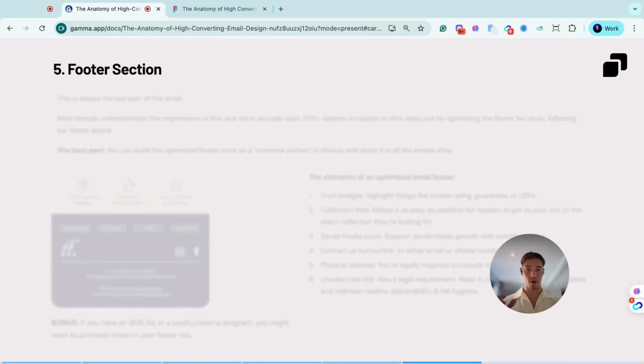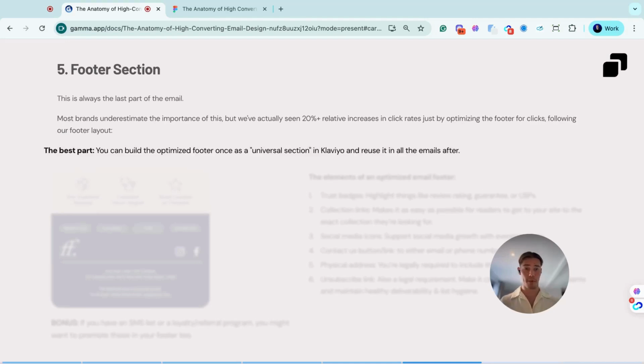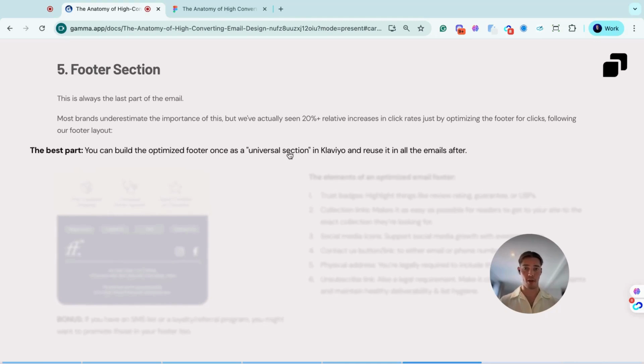And then the final section at the bottom, which we always want to have, is the footer section. So this is always the last part of the email. And most brands underestimate the importance of this here. But we've actually seen 20% plus relative increases in click rates just by optimizing the footer for clicks following our general optimized footer layout. And the best part here, you can just build the optimized footer once as a universal section within Klaviyo, and then you can reuse it in all the emails after without having to edit it one by one or build it every email.